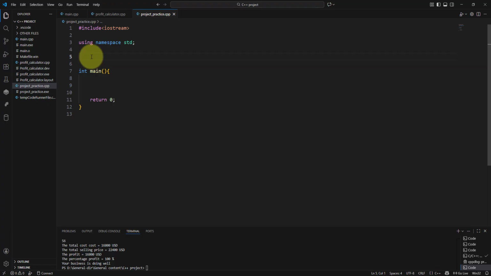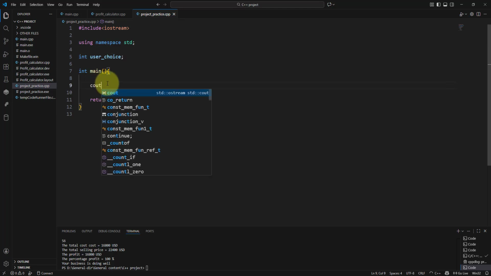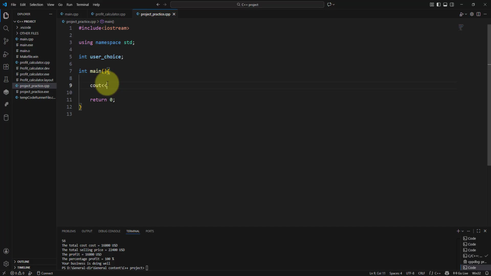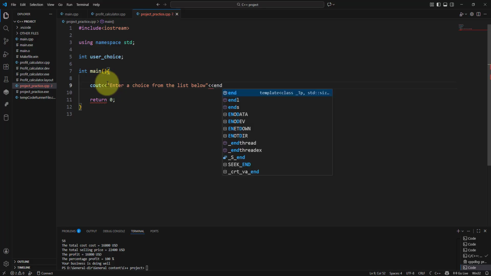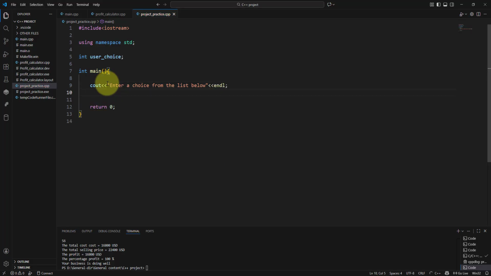So I will define an integer variable here called user choice, like we had called it earlier. So the user choice, I'll come here and ask a question about the user choice, exactly the way we have done it the other side. Enter a choice from the list below. Then we shall end this line. So we shall accept input from the user choice.